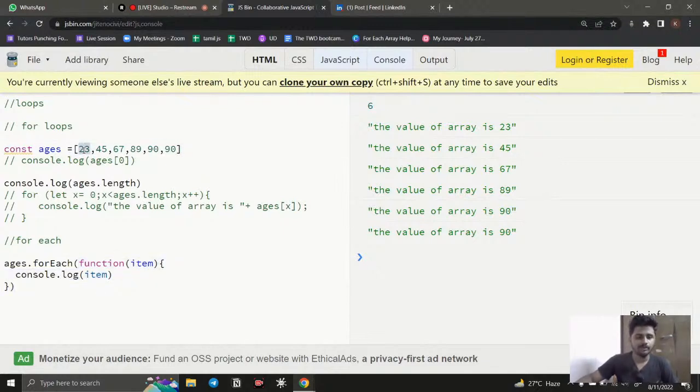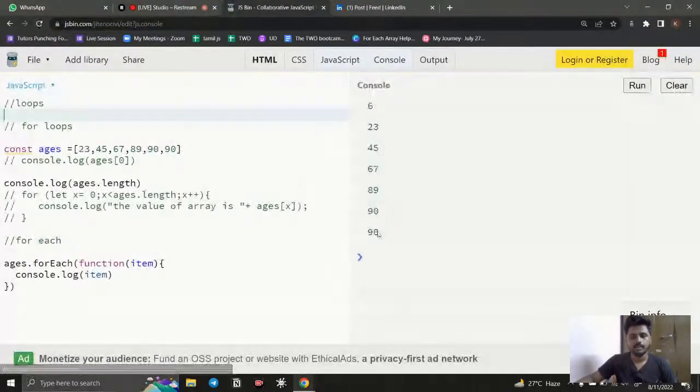So this value comes from the array items. It comes in as the parameter, it is passed and logged here. After that, it automatically goes for the next item, and the next, and the next. If I run this, you can see 23, 45, 8, 67, 89, 90, 90.